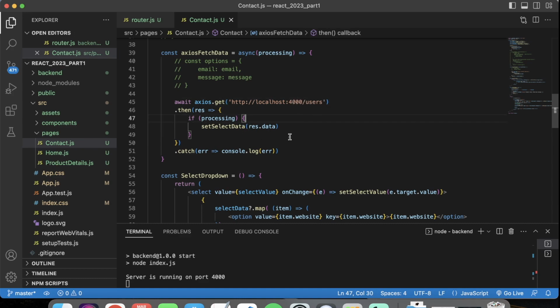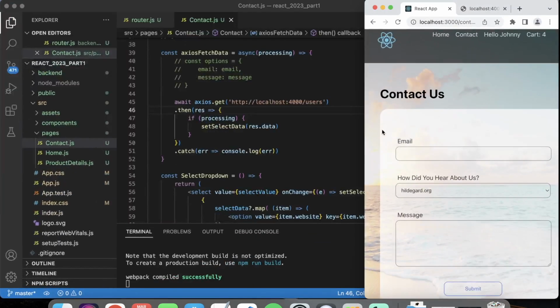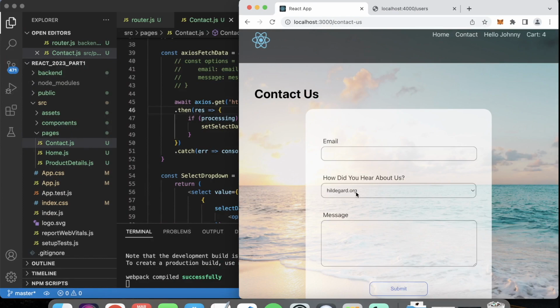So let's save this, and that should have refreshed our front end when we save it. Let's go back here, and now this drop down should only have a few items. See that? Look at that. It's pulling in our 3 items that we put in right here. So that's how the front end and back end work together.